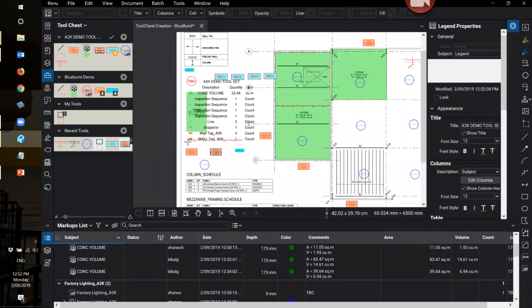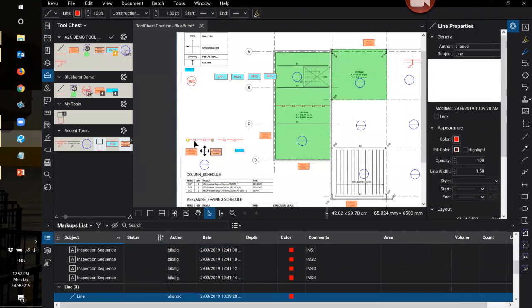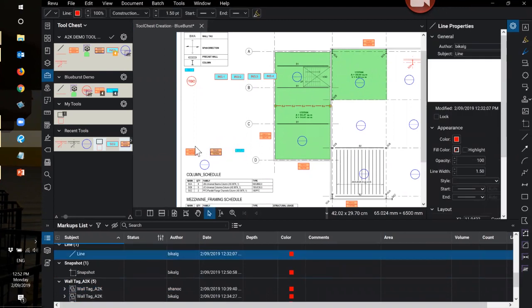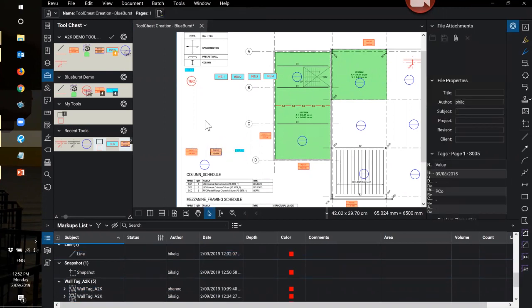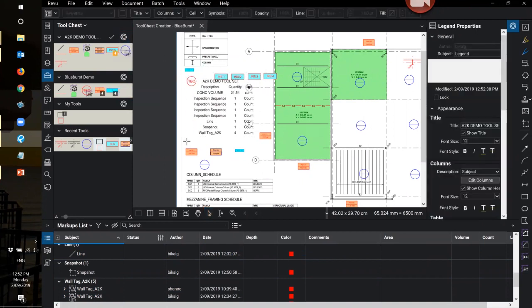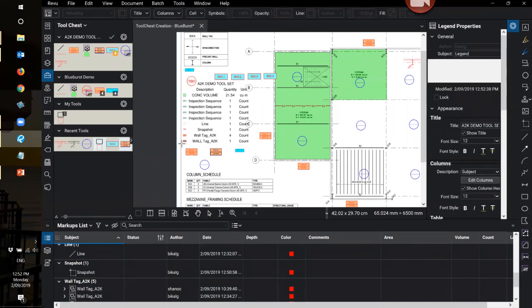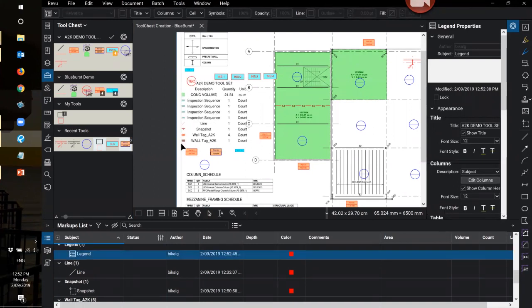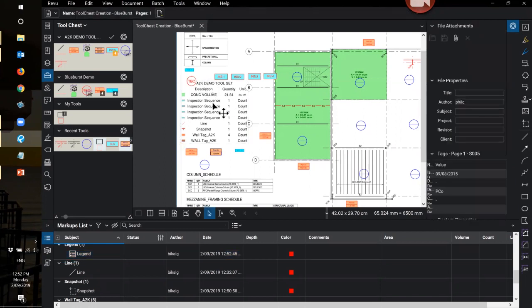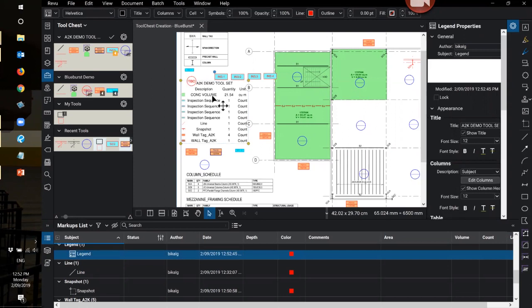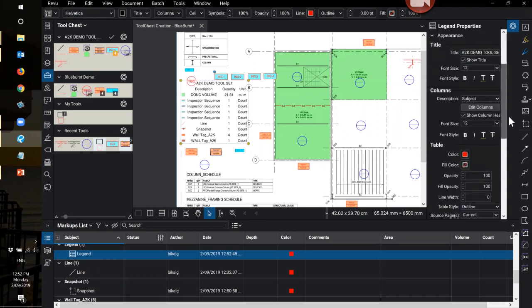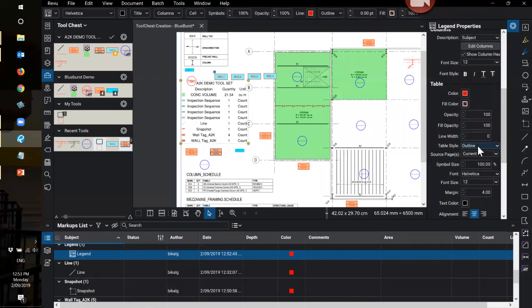Okay. I might just clean this one up and create my legend. So that's your legend. I can change the way it looks by going into the Properties tool and maybe changing the table style from outline to grid line.